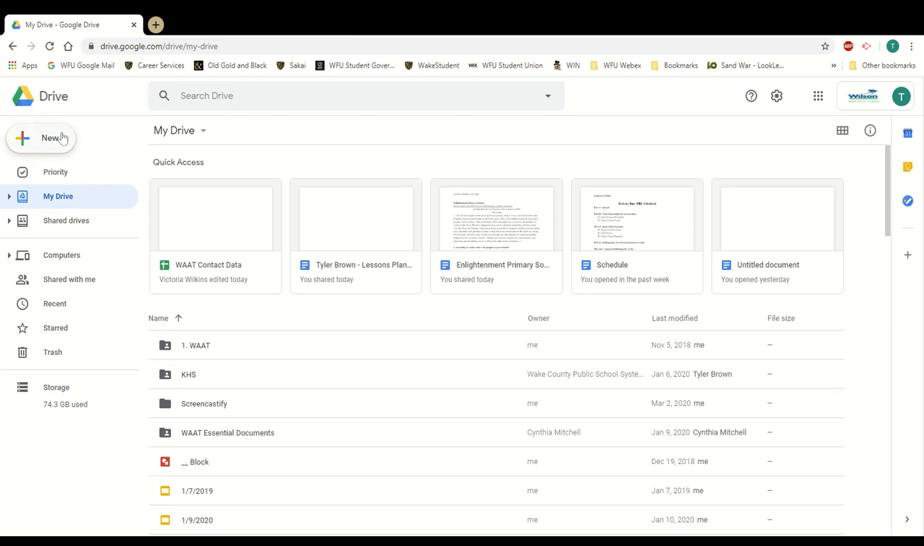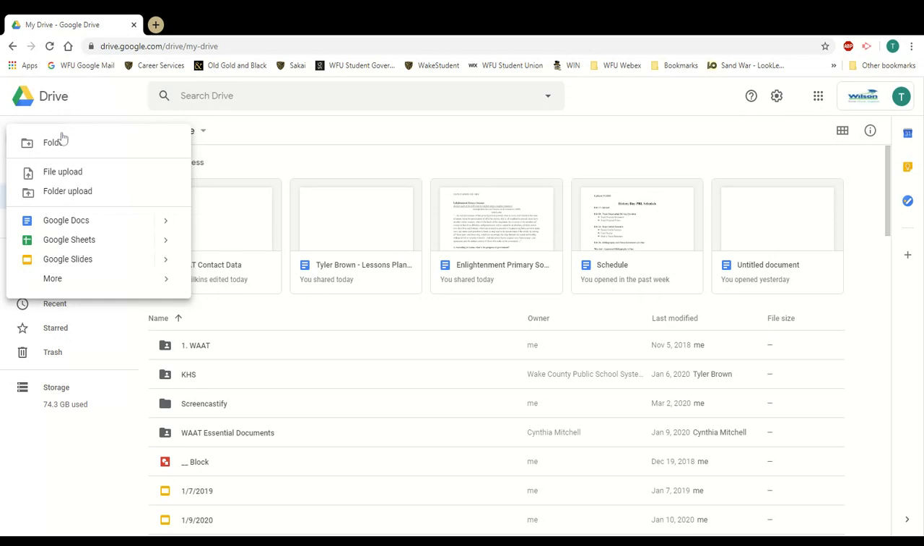So if I want to make something new, I can just simply click new, and I can go folder, and that's what I'm going to show you first. But I can always go file upload, folder upload, and this will allow something that you have downloaded on your desktop, and you can upload it. So even if it's not like a Google Doc, like a Word doc or a PDF or anything like that, you can upload it and save it in Drive, even if it's not a Google product.